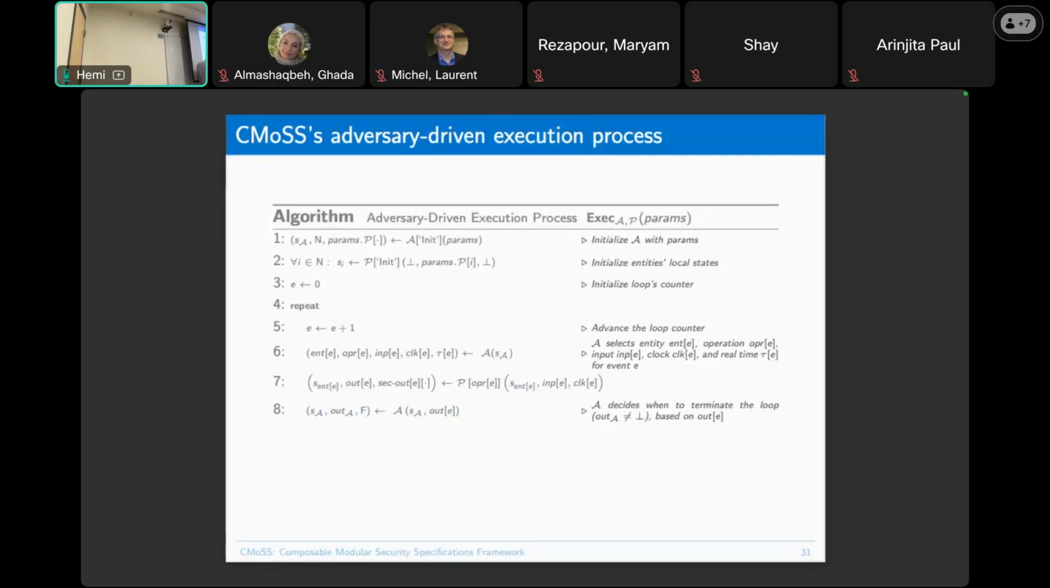And I also have here a sec out, which allows me to output stuff that I'm not going to give to the adversary, as I will show you in a second, because the next step is to go back to the adversary, give it the state, and even whatever is in out E, because I want to be able to give the adversary full control.